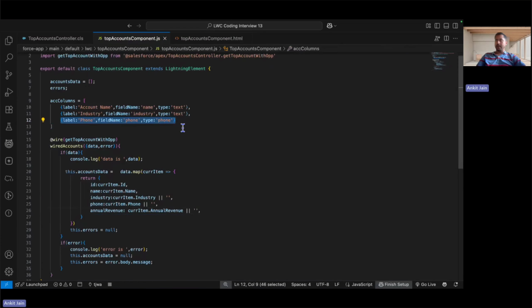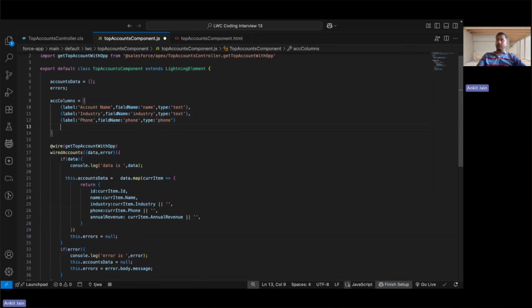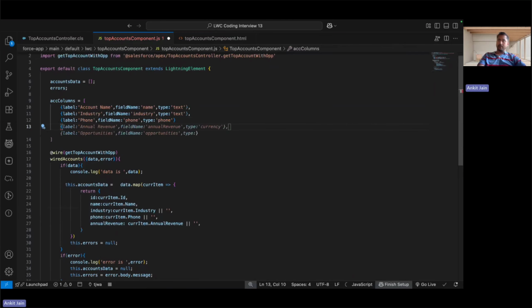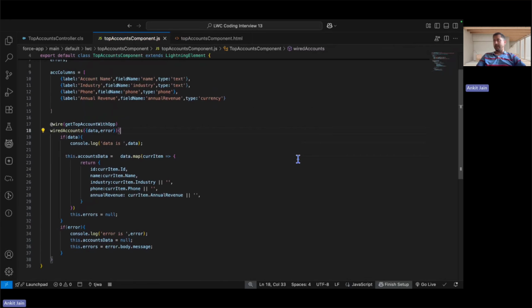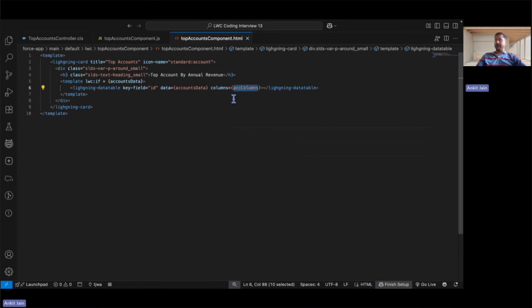And here again, I am adding one more column for the annual revenue, which has the type as currency. So as simple as that, a very simple table which is responsible to display the different types of data. I believe I'm missing one comma. So this looks good till now. Coming back to the HTML file.